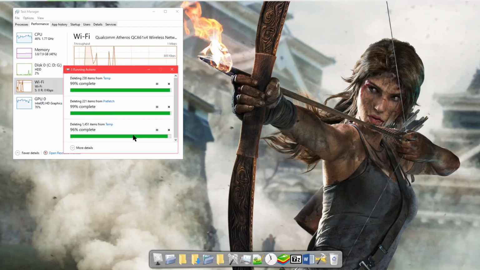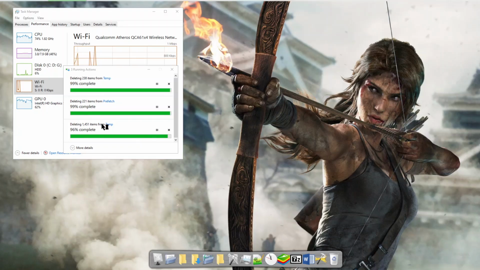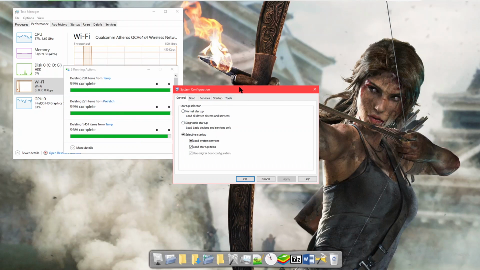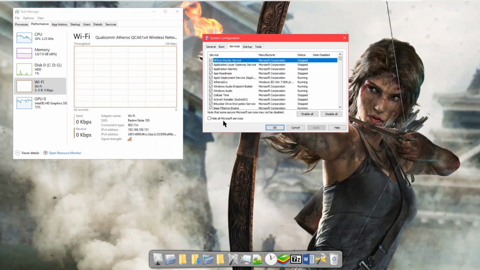The next step is going to Run again and typing msconfig. In msconfig you have the system configuration ready for you. You're going to have to select the selective startup, load system services, and load startup items. Check load startup items, then go to the services. By default all these services are ticked, but you're going to use the option to hide all Microsoft services.